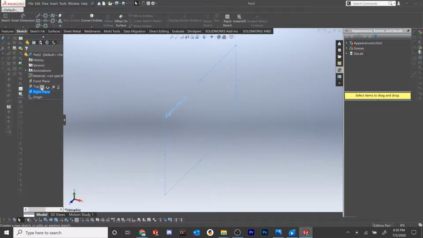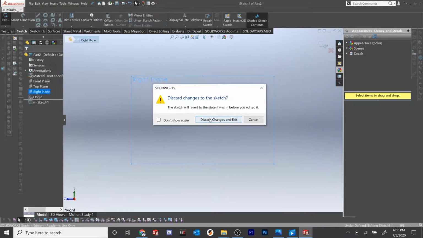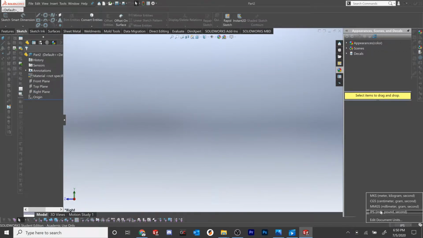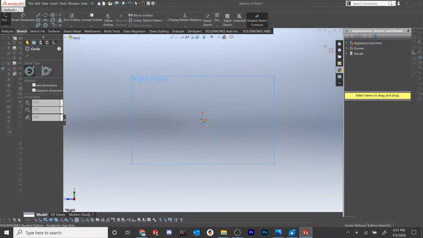Select the right plane, Sketch, and actually before I do that, I'm going to exit the sketch, and I'm going to change my units of measurement. Right now I have my default set as inch pound seconds. I'm going to change that to millimeter gram seconds, because that's the units that they use in the drawing. Then I'm going to select my right plane, Sketch, and I'm going to start sketching out the geometry.